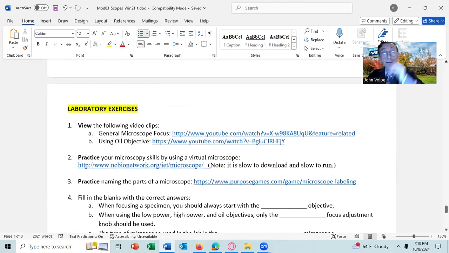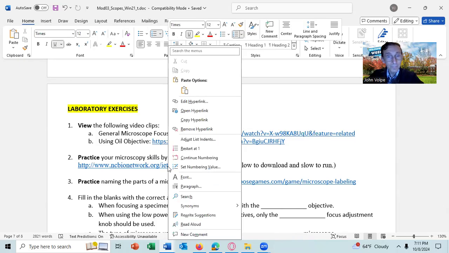So, laboratory exercises. There are some video clips to watch on general microscope focusing technique, and then putting oil on the microscope for using the oil immersion lens. So there are 2 videos to watch. And then 2, practice your microscope skills by using the virtual microscope. And there will be a question in the worksheet from the virtual microscope.